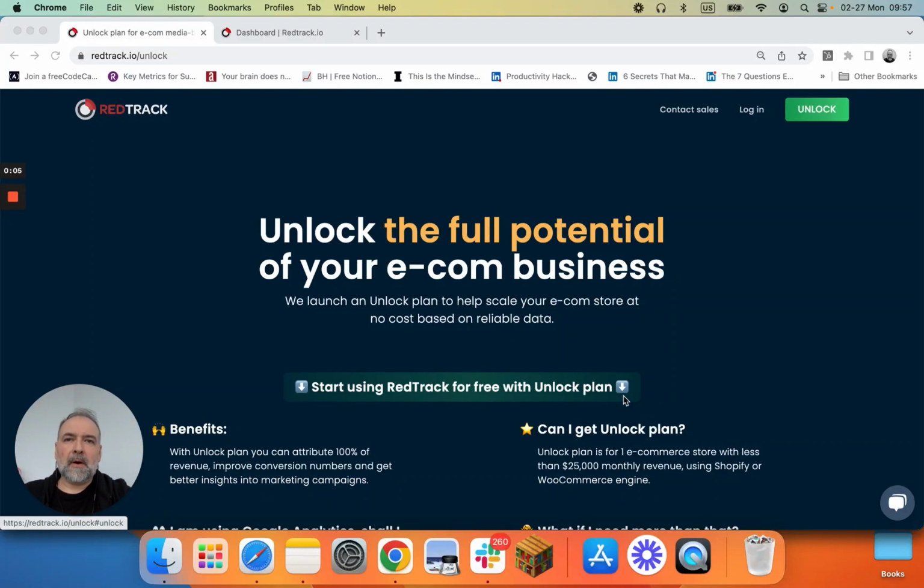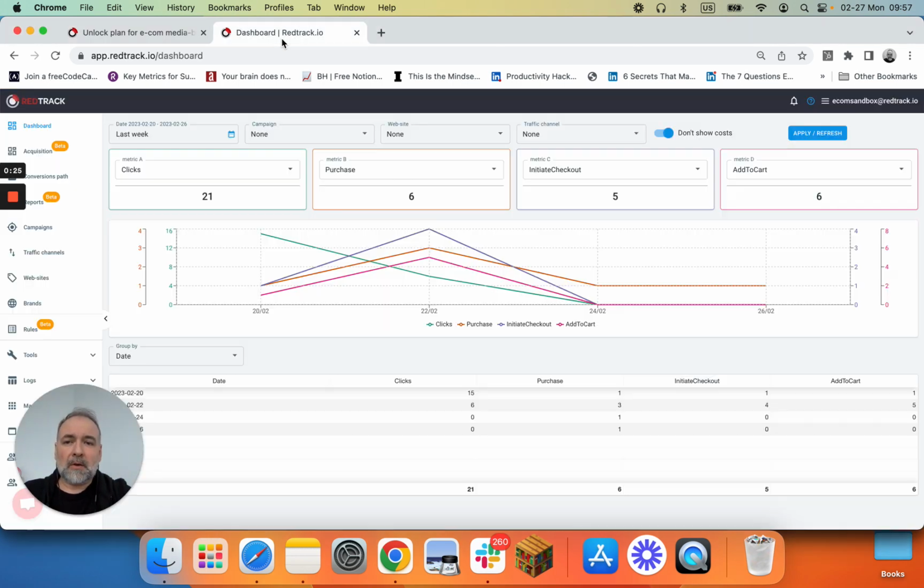Today we'll talk about the conversion path report. This is a sort of inside Discovery tool that helps you see how your visitors, or customers, or people who click add to cart interact with different ads on their journey to becoming your paying customers. So let's go into your RedTrack Unlock account.